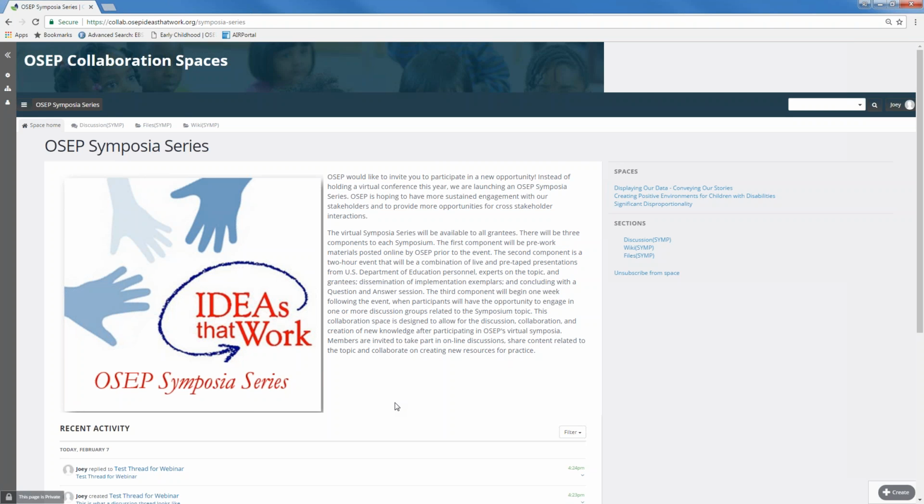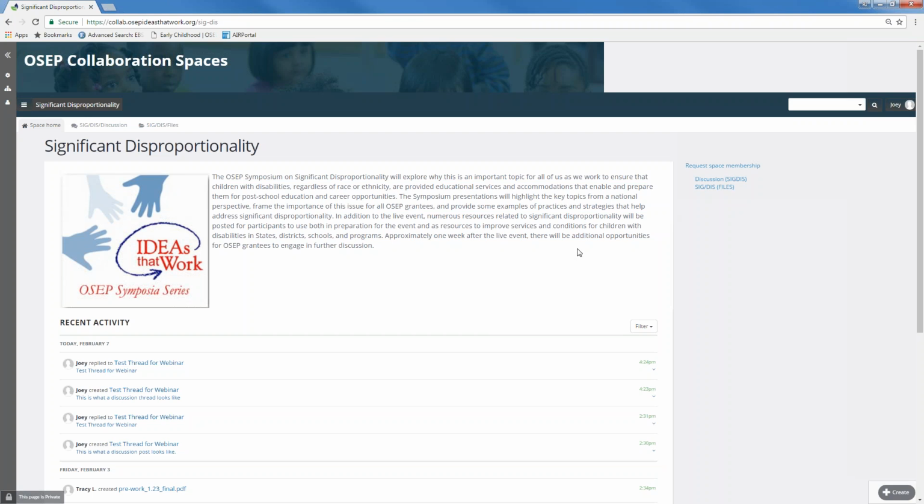From there, you'll notice on the top right of the page there's a section labeled Spaces, and that 3 of our symposia topics are located here. For this webinar, we will be using the Significant Disproportionality space. You'll notice that there's a description of the symposia on this page, and that you can see recent activity on the website. You'll also notice that there are 2 tabs located here, labeled SIG DIS Discussion and SIG DIS Files. These are the areas where you can interface with others and gain access to important files and documents pertaining to the symposia. I'm going to first show you how to use the discussion page.